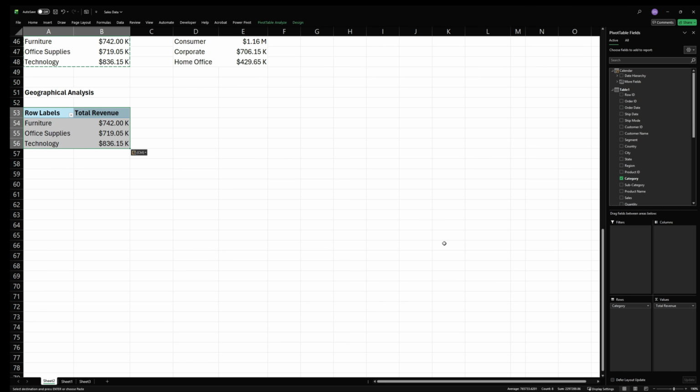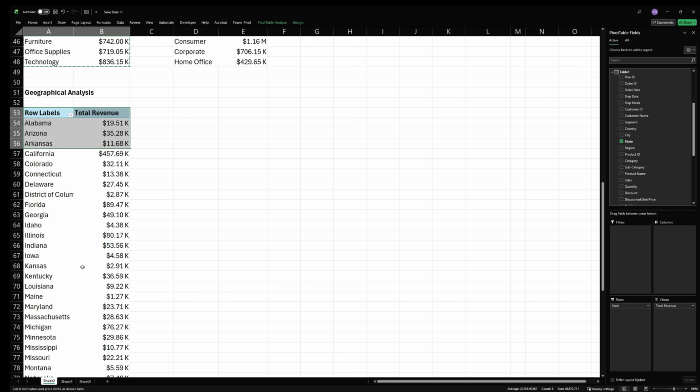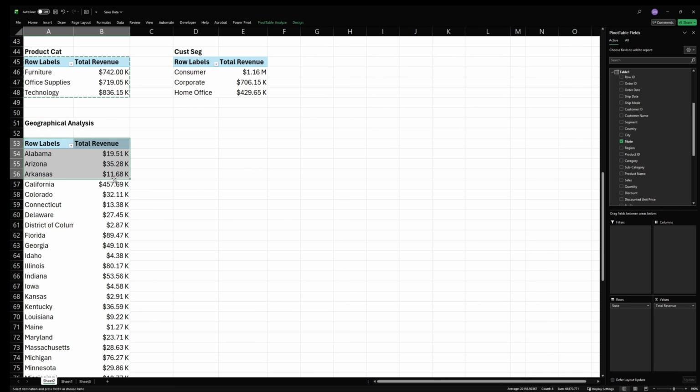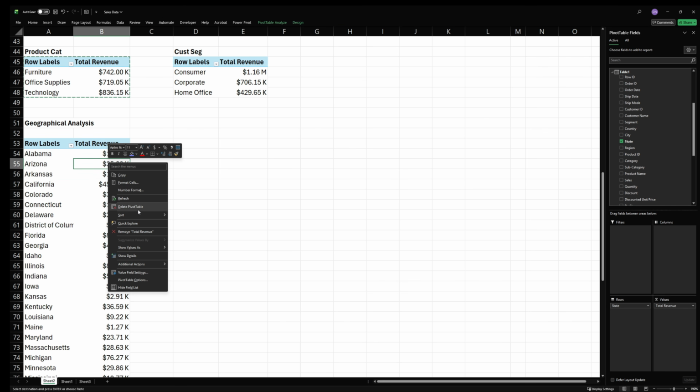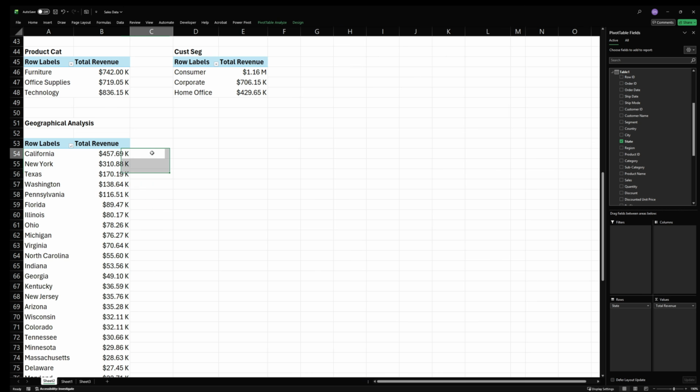I just have to take out this category and pull in states. Because if I pull in the country, you see that they're all in the same country, the United States. So in the United States, which state has the most revenue? I'll pull in the states and put it right here. Fantastic. We'll just sort by largest to smallest. And we're going to reference this out for a particular reason.